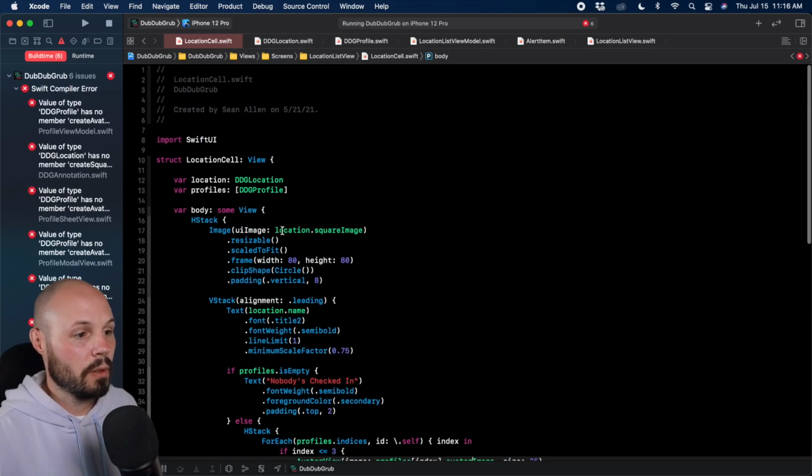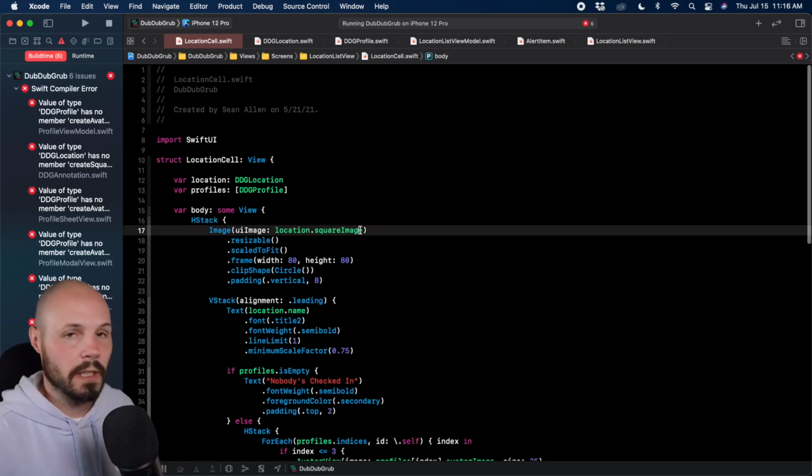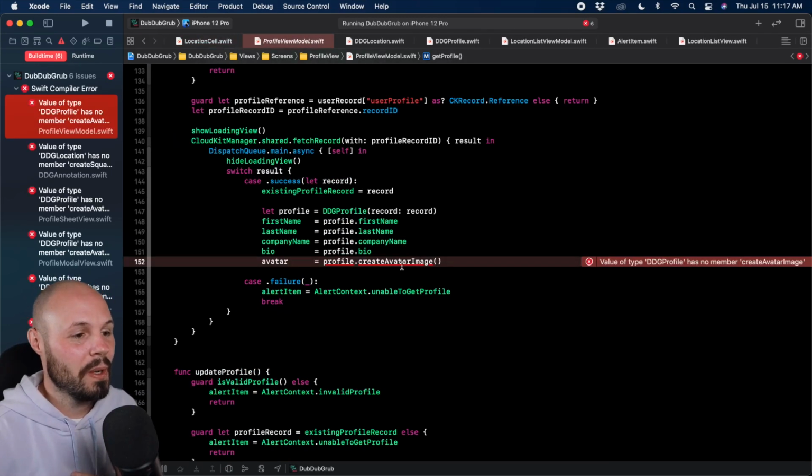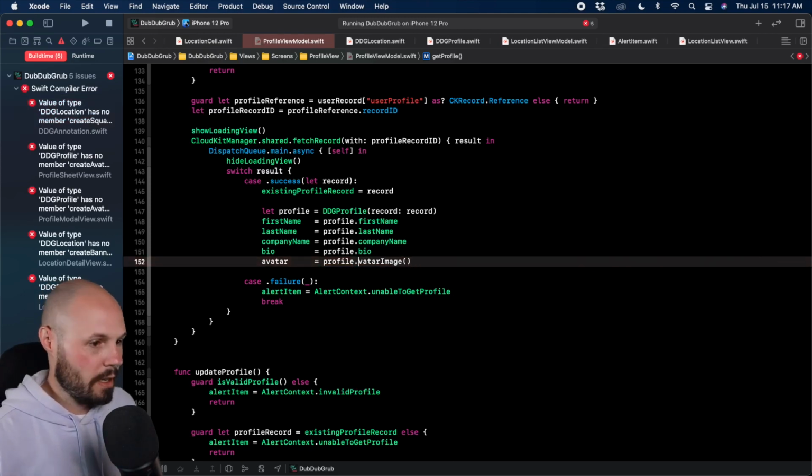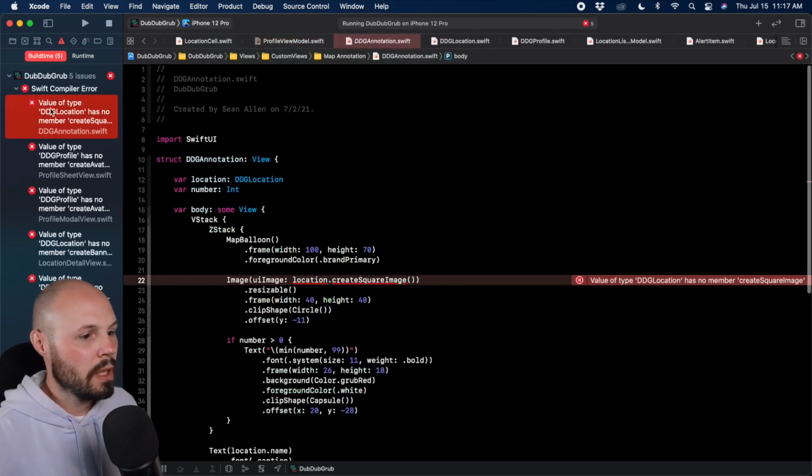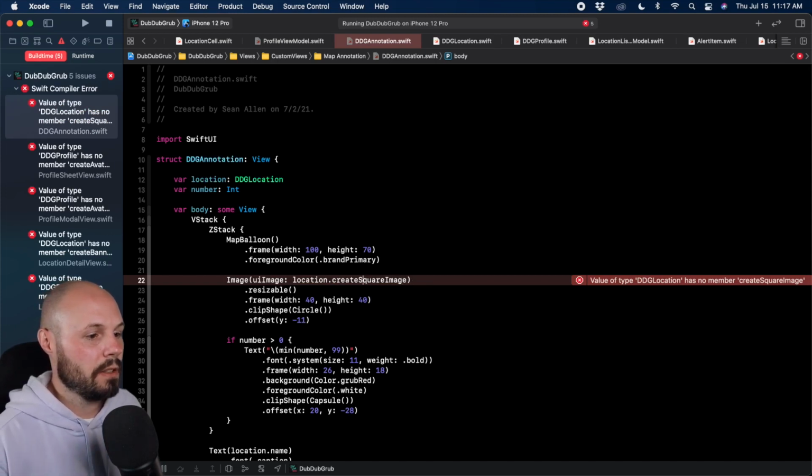And then same thing up here. Location.squareImage does look much cleaner. Again, it's just a bad habit I have that I tend to rely on functions more so. Okay, see, instead of profile.createAvatarImage, just profile.avatarImage. Bam, there we go. Much cleaner. Next one, same thing. Just a lot of cleanup. Location.squareImage. Cool.